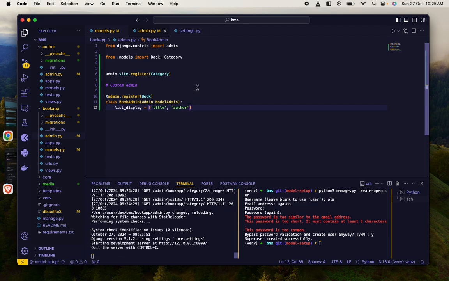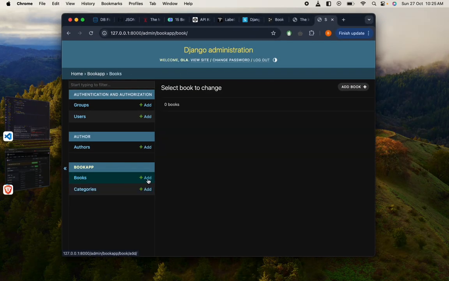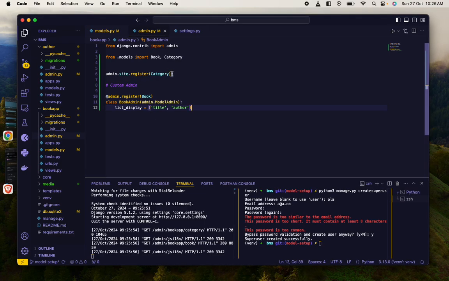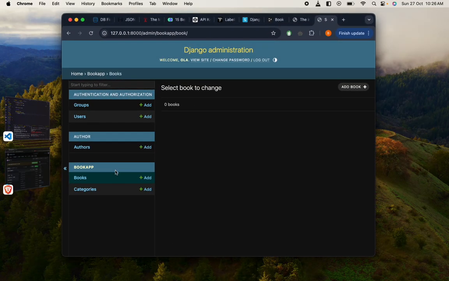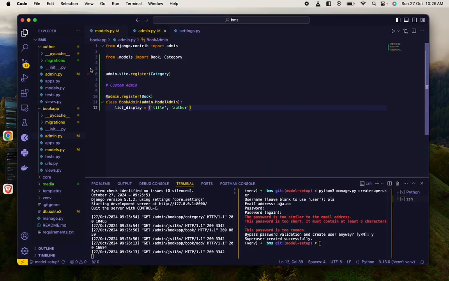Okay, so let's save this and go back to our model and refresh. If I click on books now, it shows me that a book is registered already, and it's still the same stuff as what we did here at the top. The difference here is we literally just set list_display to be title and author. So let's create a new book and test the implementation on that particular part.